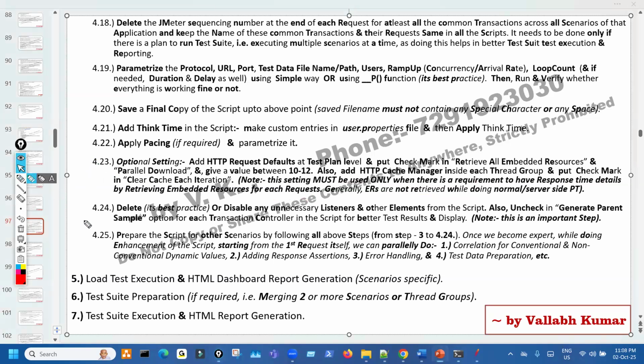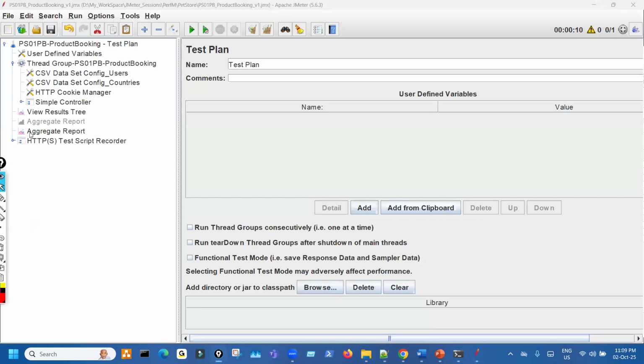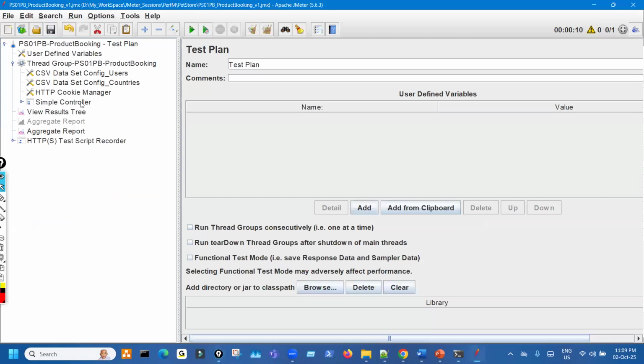Next, last thing. Delete any unnecessary listener or element from the script, and also uncheck the generate parent sample option in each transaction controller for a better result and display. This is an important step. So now everything is completed. We have added think time and all those things. And this is the final version of the script.